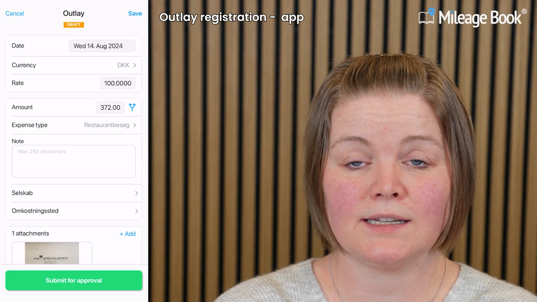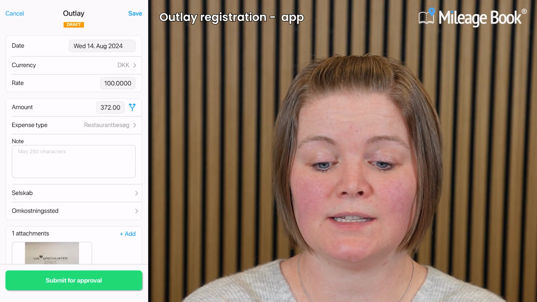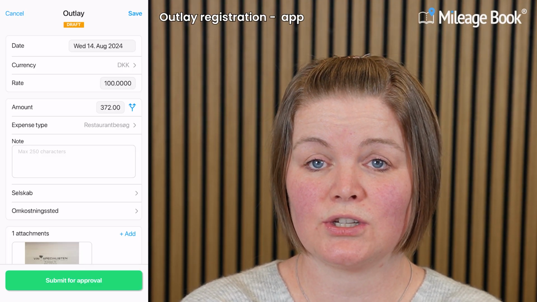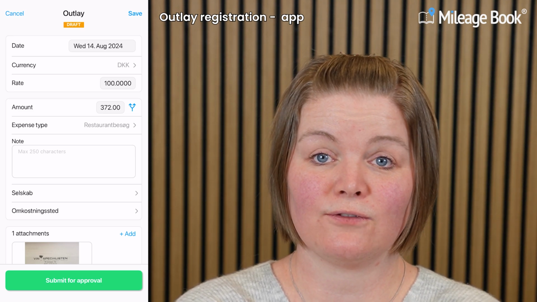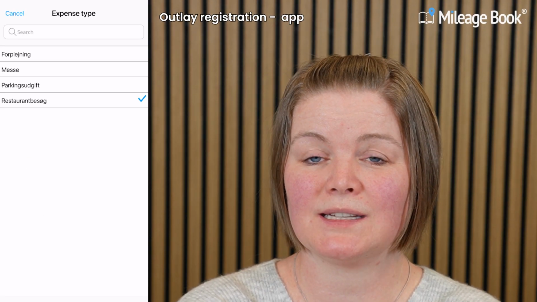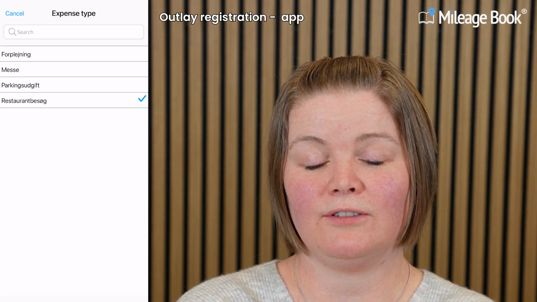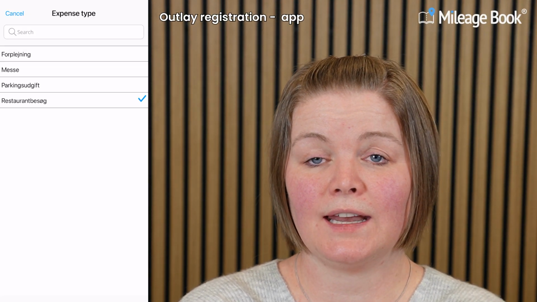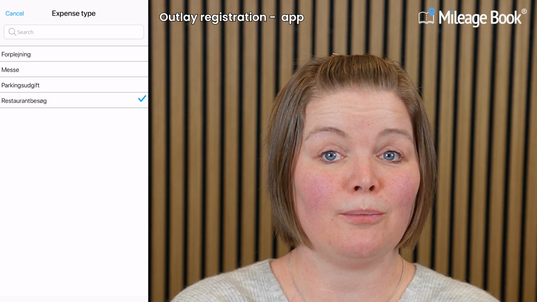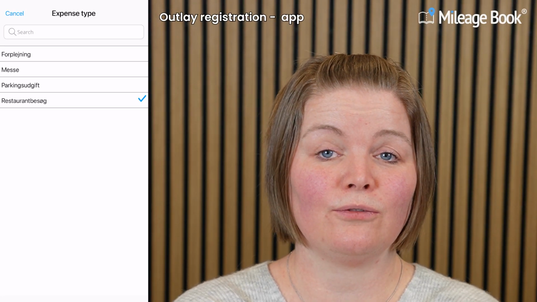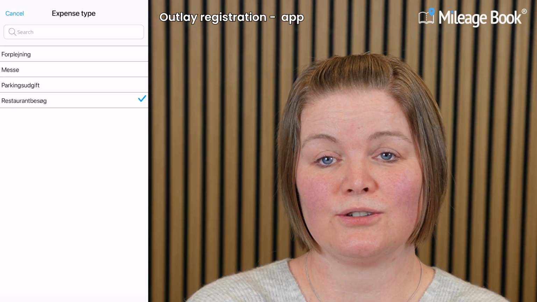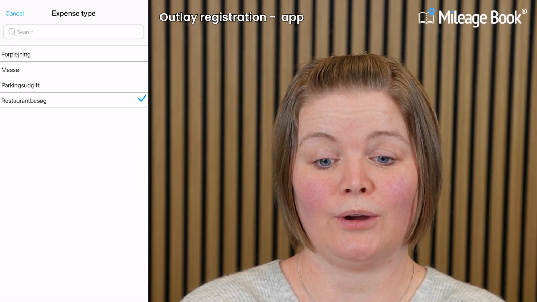The next thing I need to do is simply check that the expense type that I have for this is correct. In some cases, it may suggest which expense type is matched for this type of receipt. But if it's wrong, all I can do is click on the expense type and select a different one if needed. The ones that I have here are the ones made available to me in my organization, but for you there may be different ones. So if you're in doubt of which expense type you need to choose, make sure to contact your manager so you register your personal outlay correctly.